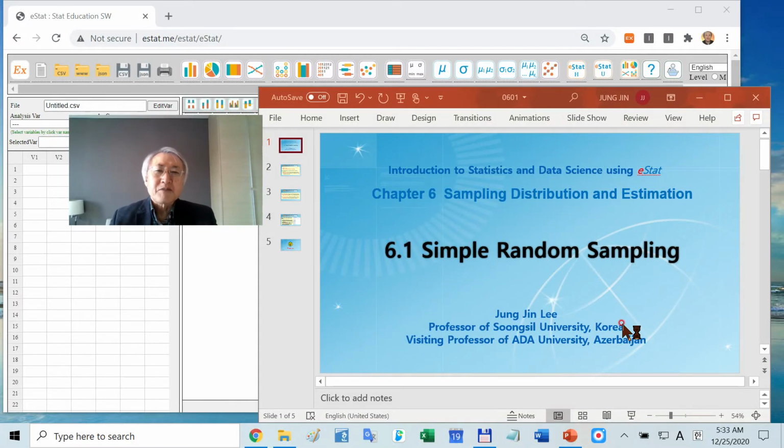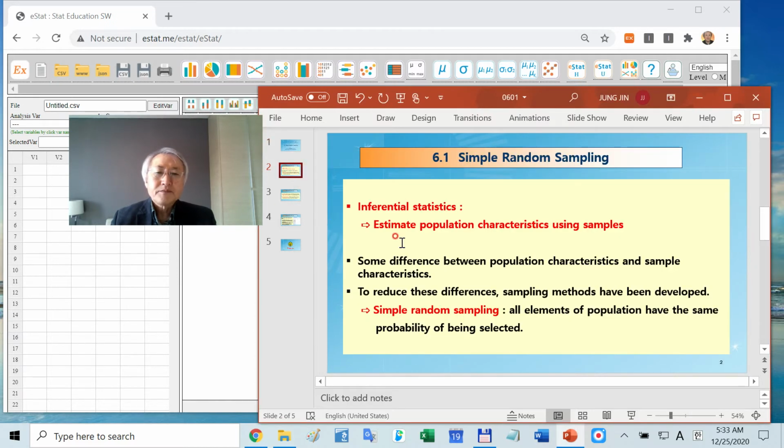Let's start chapter 6. It is the starting point of inferential statistics. Today I'm going to introduce what simple random sampling means. What is inferential statistics? We'd like to estimate a population characteristic using a sample. That's what we call inferential statistics.